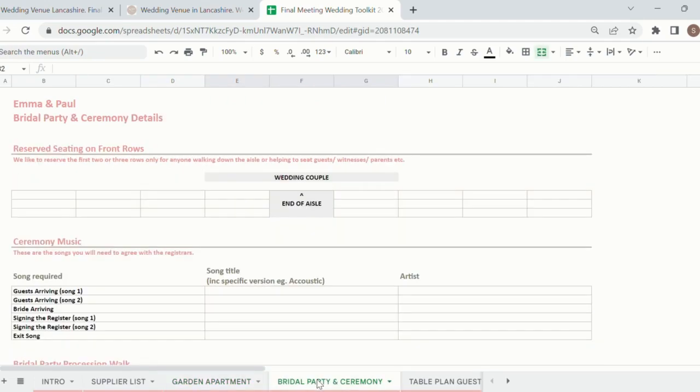The next one is bridal party and ceremony. This is where it gets into a lot more detail. Both this one and the next one are probably the most important 2 tabs, so we'll spend a little bit more time on these 2 and they will probably take the most of your time. So this one, bridal party and ceremony.